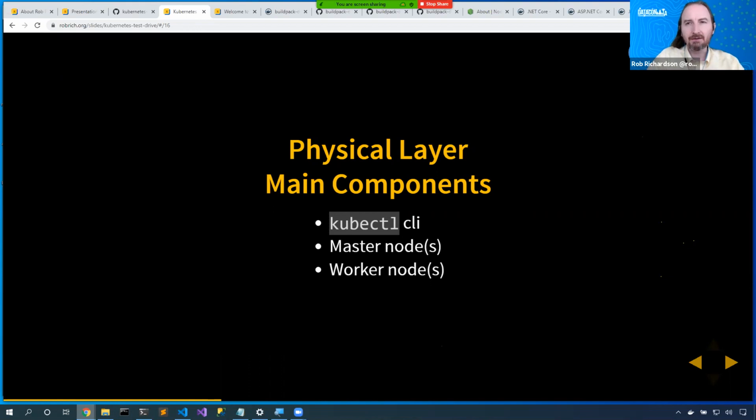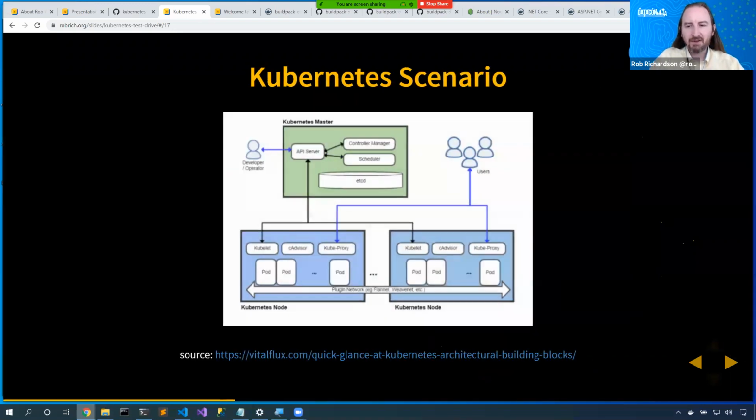Let's dig in and take the cellophane off of Kubernetes. We have three main pieces in this orchestrator, this mechanism of communicating between components. We have kubectl, the CLI, we have master nodes, and we have worker nodes. We could also call this the control plane and worker nodes. Okay, so, well, what are these pieces?